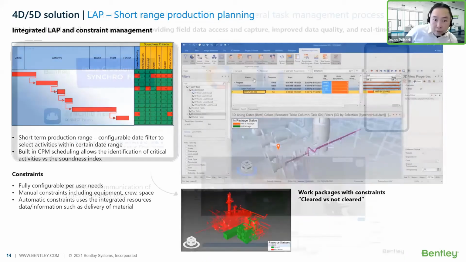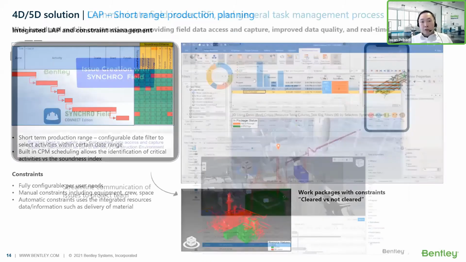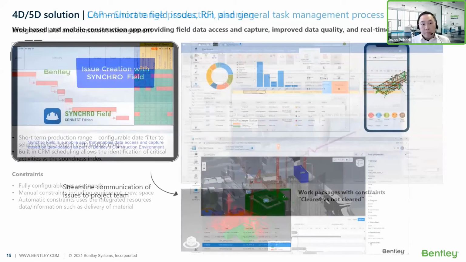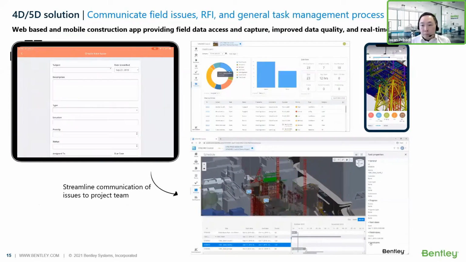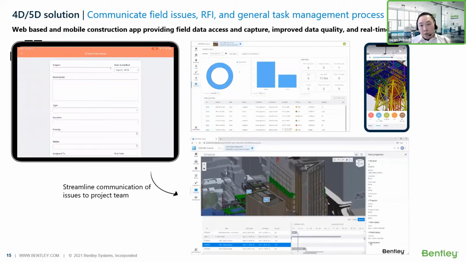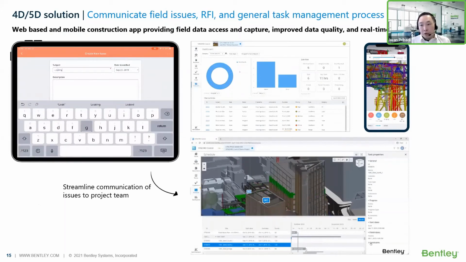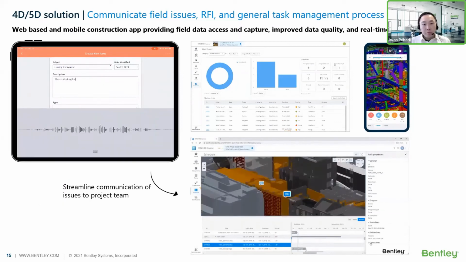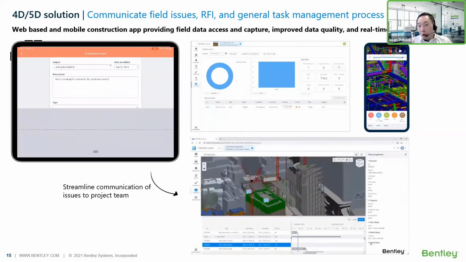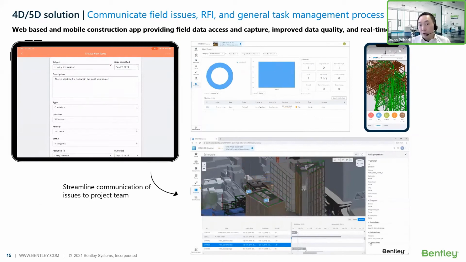Now let's go to the field. So all we have discussed earlier are basically how you plan your work. Now, this slide will show you how you would actually execute your plan in the field. So managing your execution is about managing field issues. There's no project without issues, right? And we all know that.